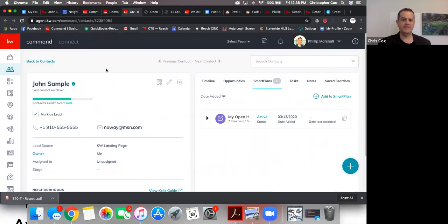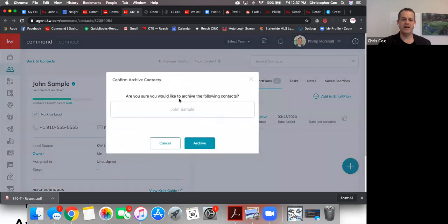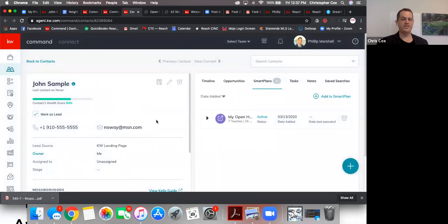And now Mr. John Sample has been added to that smart plan. Now, if you wanted to archive Mr. John Sample, because he is working with someone, you just go up here and hit archive, and then hit archive again, and it will archive that person once you've communicated that agent information back to the listing agent. So that's creating an open house sign-in sheet.